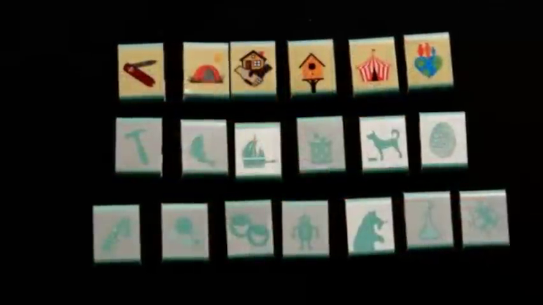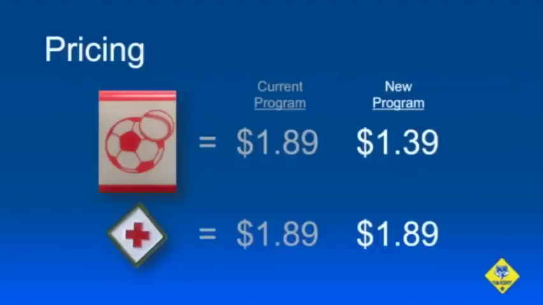And I have some great news to share with you all today. Thank you to our National Supply for providing our retail price for those devices. The belt loops will be $1.39, a reduction in cost from our current belt loops. And the adventure pins will remain the same price as the pins today at $1.89. I know we've all been waiting for that price, so thank you again, National Supply.